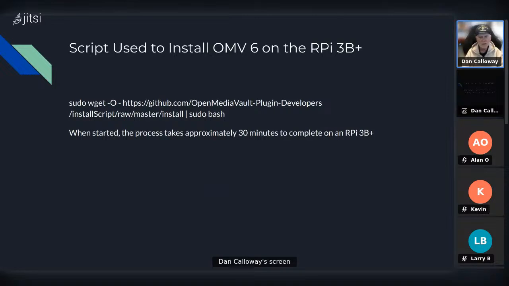All right, so the script to install OpenMediaVault 6 on the RPi, I've got a 3B Plus and a 4. In retrospect, I probably should have installed it on the 4 because it's got 4 gigs of RAM, whereas the Raspberry Pi 3B Plus only has 1. But that's okay. It doesn't slow down or anything, but I think it would probably be better on the Model 4.